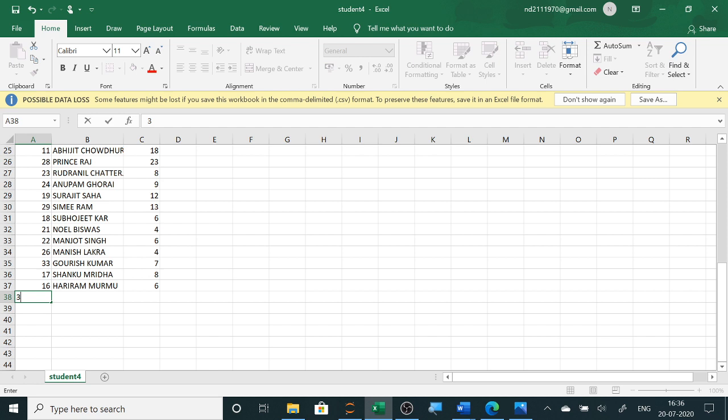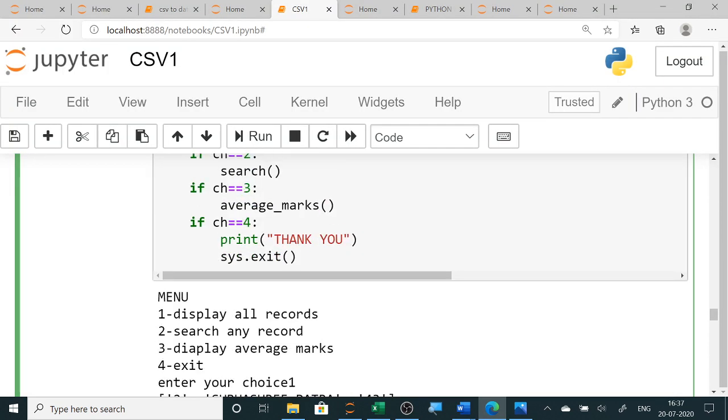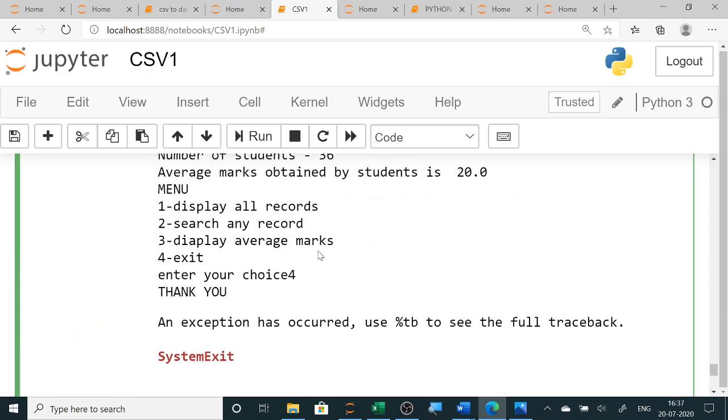One more record, suppose I am adding here: 38 roll number, and any name you can add here, suppose ABC. Suppose marks were out of 50, so here I am entering 50 out of 50. Now when you save this and come here and display all the records, the menu is displayed here. So here you can see it has executed.